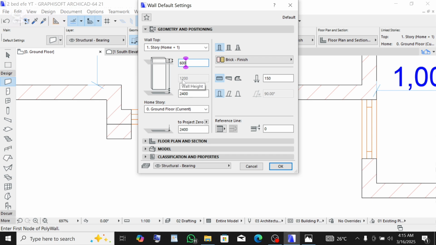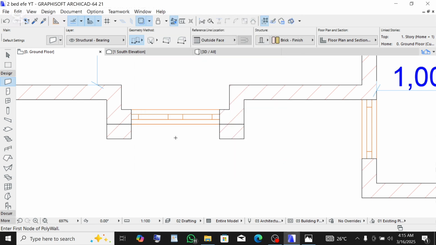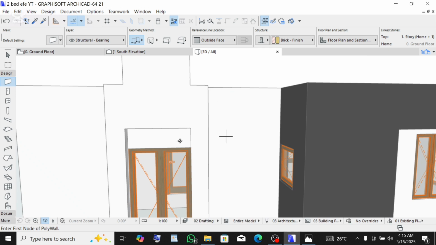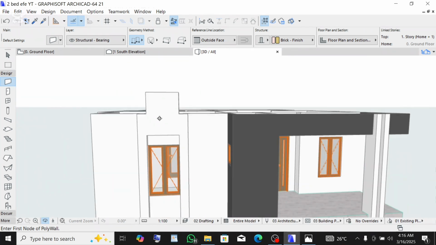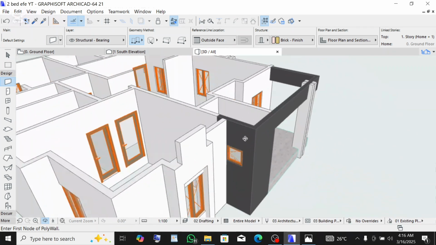It's already 600. From the floor level to the starting point of that design is 2004. Then from this 2004 to 3 meters is 600. So I added another 600, making everything 1,200. So click on OK. Now let's apply it. Double click. Now let's go to our 3D and see what we did.